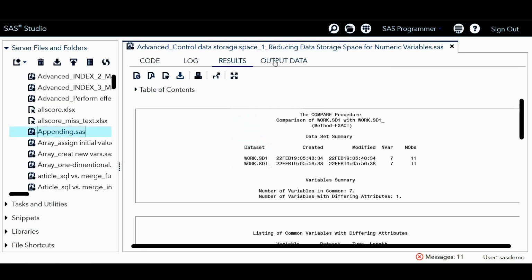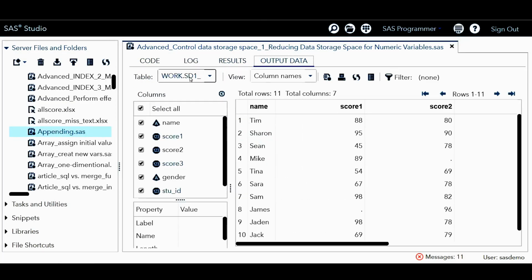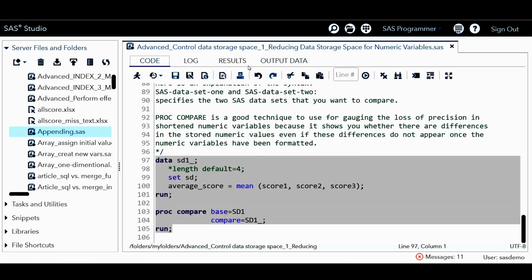Okay, let's go to the output data first. This is the SD1 dataset. Now let's look at this average score variable, and let's look at the length. The length for this variable is 8. And then let's look at the results.